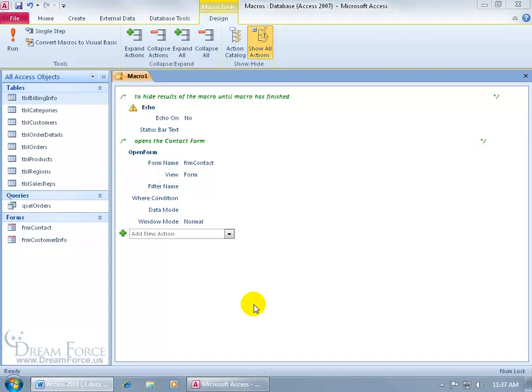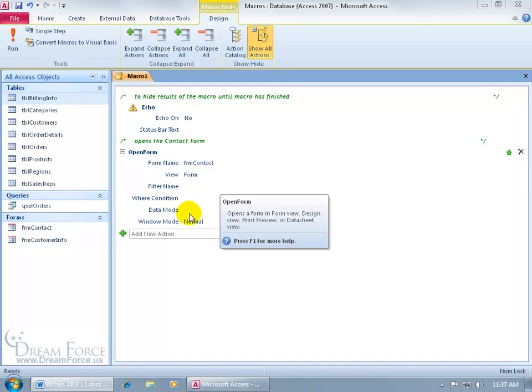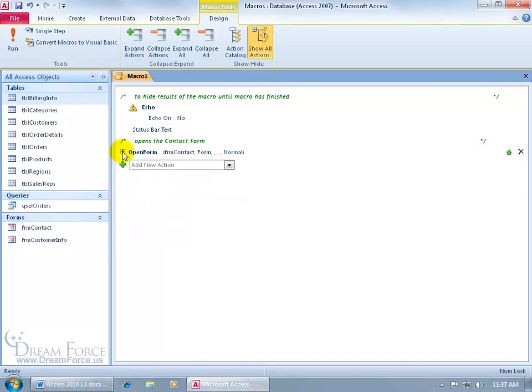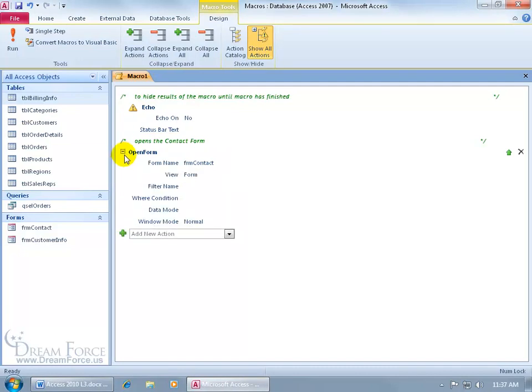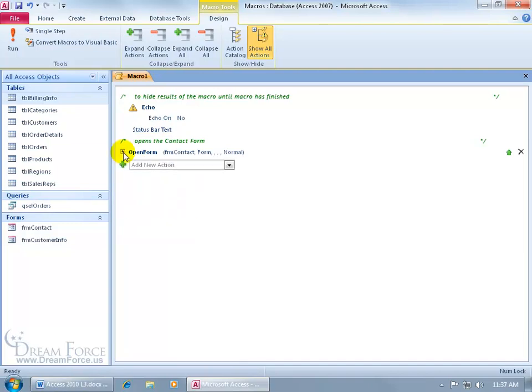If I'm not working on these actions where I can view all the fields, and I'm done, I can collapse it. You have the little minus sign to collapse the open form. Or if I want to expand it, I can go ahead and change the form name and the form view. That's fine, but I'm done, so I don't need to see it all expanded.